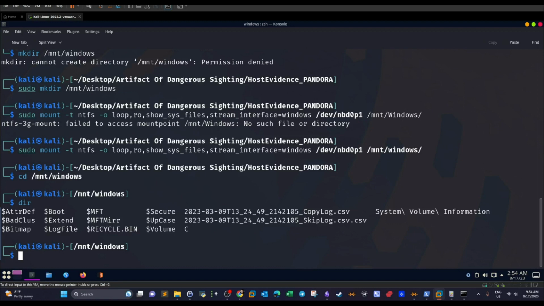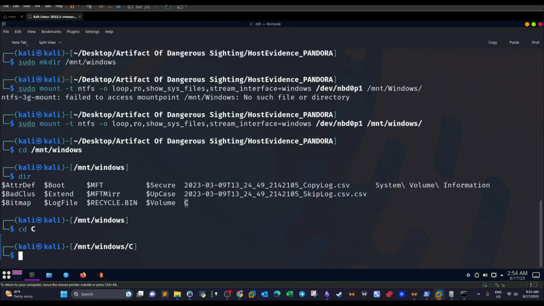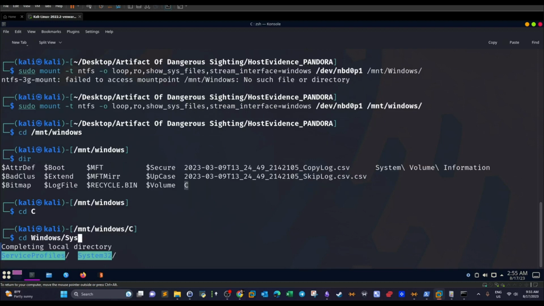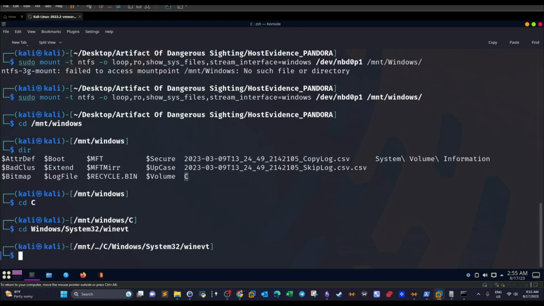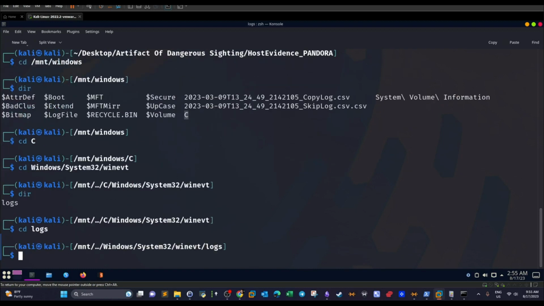So let's see where we have to go. It's disk C here, so cd C, and then we're gonna have to navigate to the event viewer, or the event logs file, and copy the required file. So cd, and then we go to Windows, System32, winevt, logs, and then let's copy the security log to some other path. So we're gonna choose home Kali desktop.